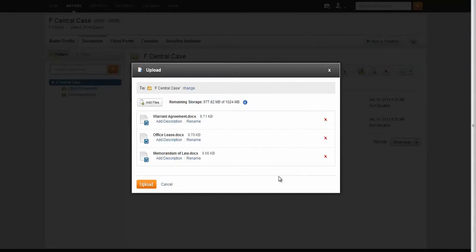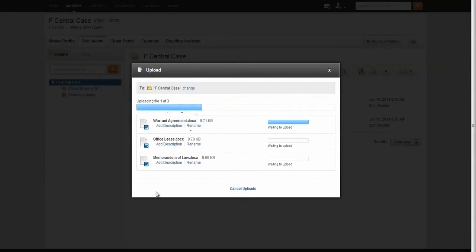As you populate your list of documents to upload, you can choose to rename those documents or add some additional description of what the document contains. Finally, hit the Upload button to begin the upload process.